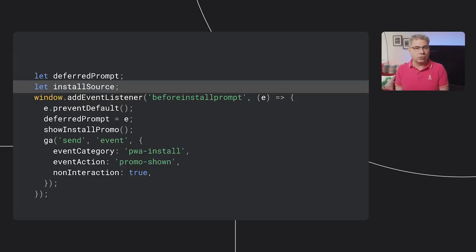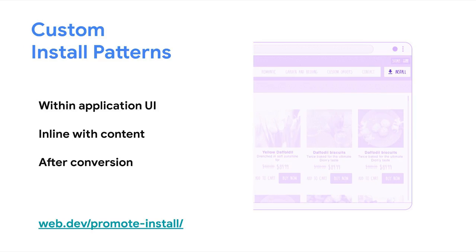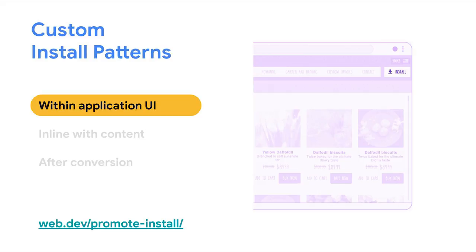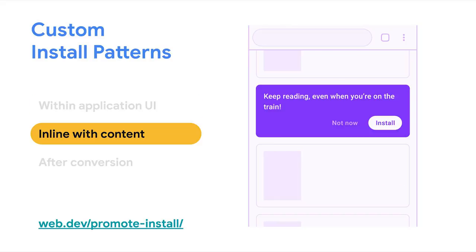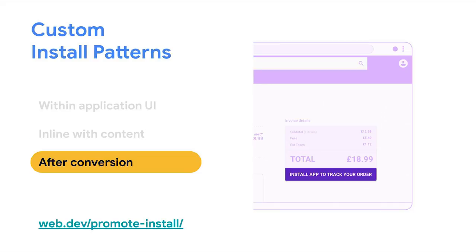When this event is fired, it means that we can show our own custom install experience. The install source variable will help us to understand where the install came from and how effective each source is. It'll also tell us if the install came from the browser or from our custom install experience. This is especially important if there are multiple custom install experiences. For example, a button in the header, some kind of promotion that's shown inline with other content, and a button that's shown at the end of a critical user journey.